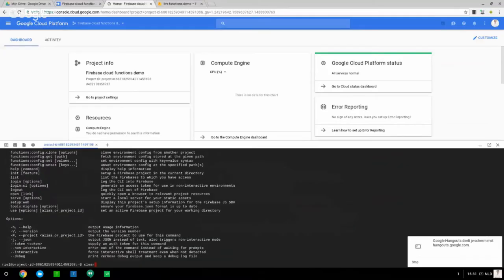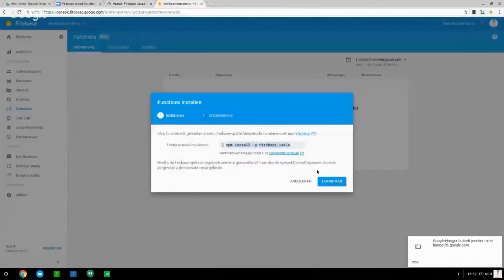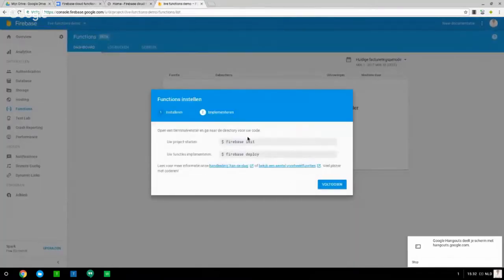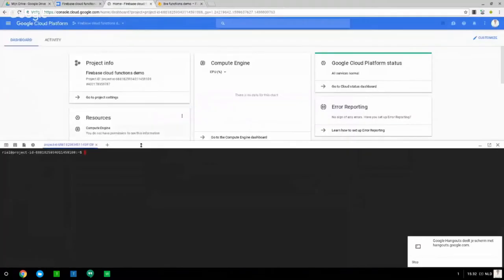So it's installed here. So we have installed Firebase tools. And then we have to do two things. We can use Firebase init to initialize your Firebase tools for this project. So let's just do that. Firebase init.